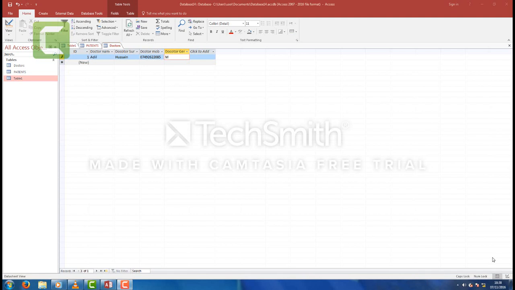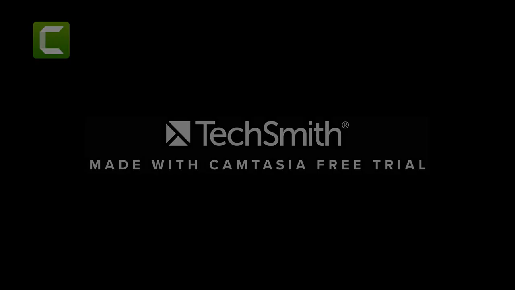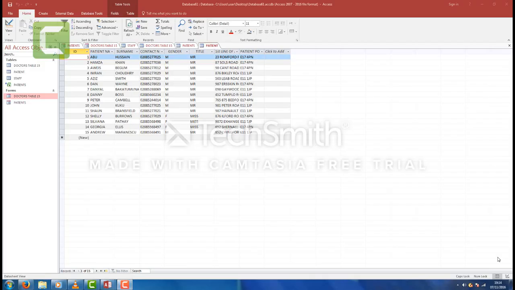Okay, I will now be explaining data consistency. In data consistency, there are 4 different types. You have validation rule, validation text, input mask, and drop downs. So I'm now going to be explaining how to use validation rule and validation text. I'm going to be using it on my patient record.